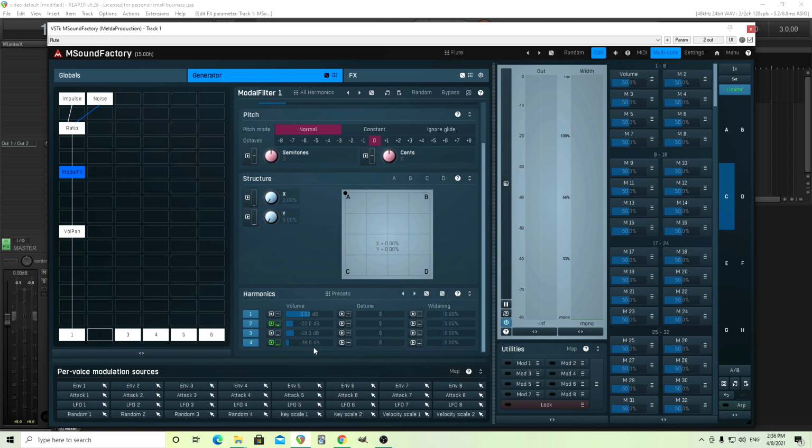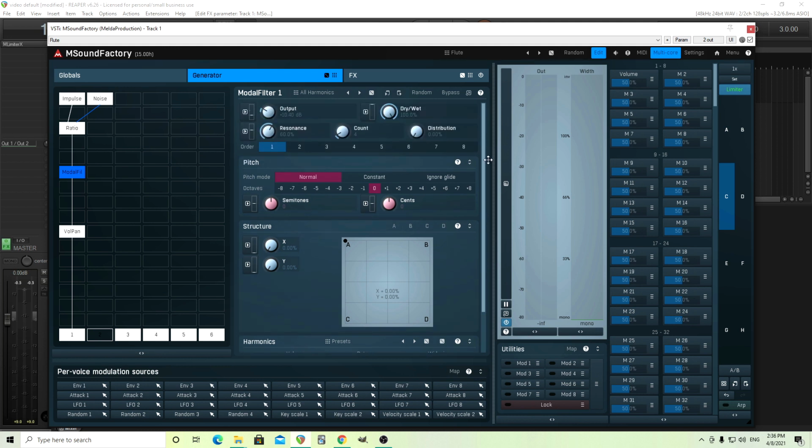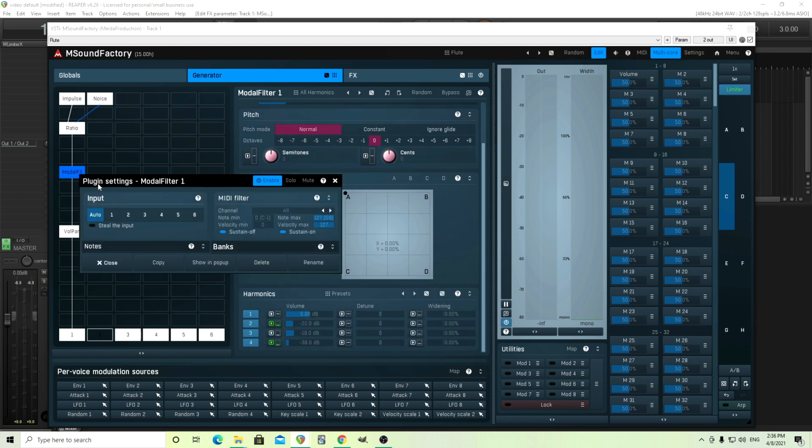But first, let's actually look at this and instead of doing it manually, show you how you can automatically change all the parameters here. What I want to do first is make a bank. So if I right click on the modal filter, I look at banks.